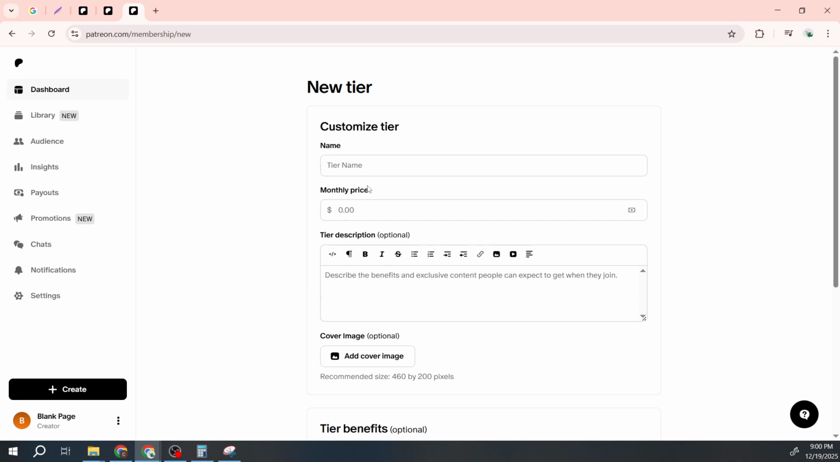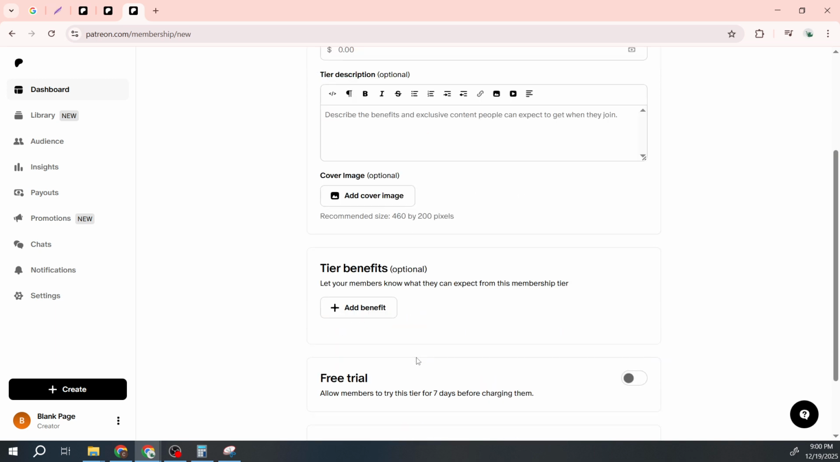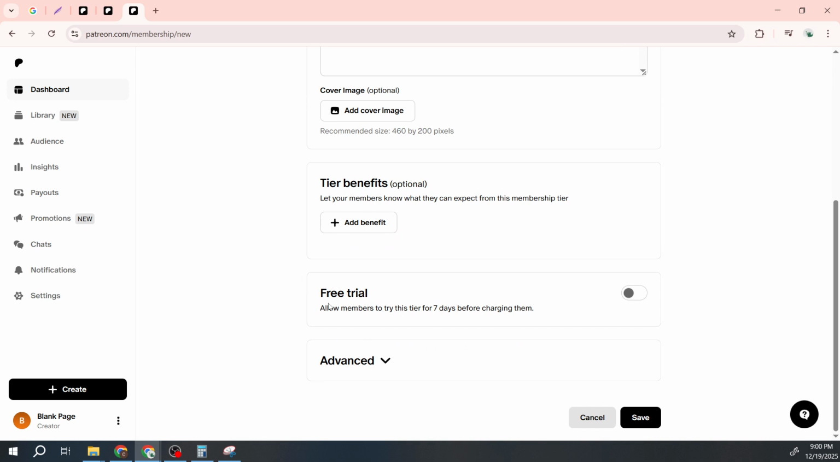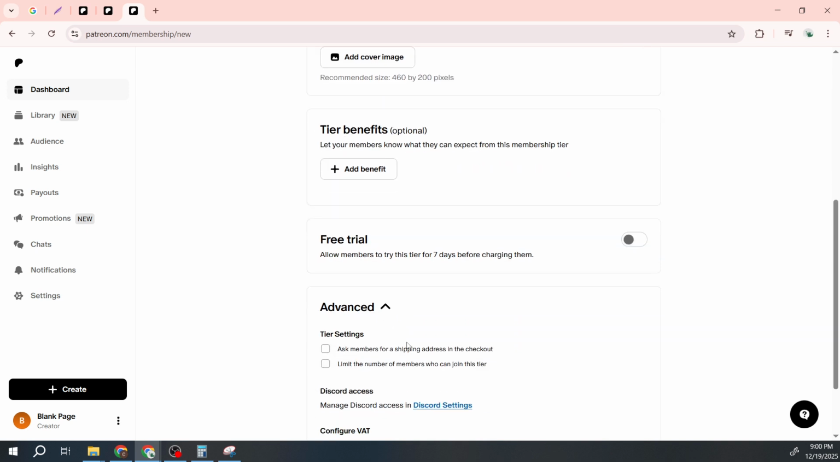Write a concise, value-driven description, and add a cover image. In the description, lead with the benefit a member will feel, then list exactly what they get. Keep it conversational and honest about frequency. For the image, pick something on-brand that's easy to read at small sizes and instantly communicates the vibe of the tier.